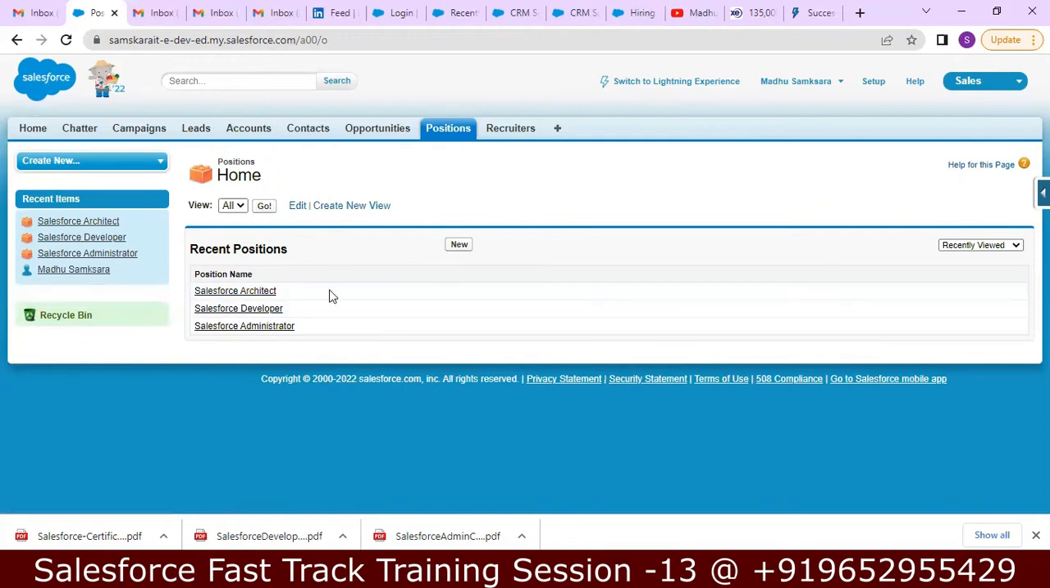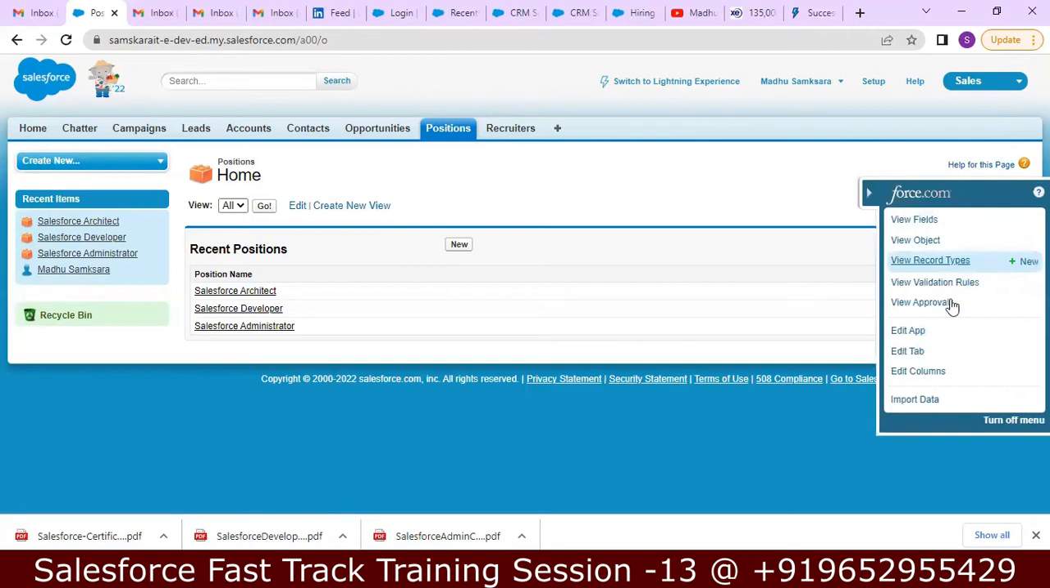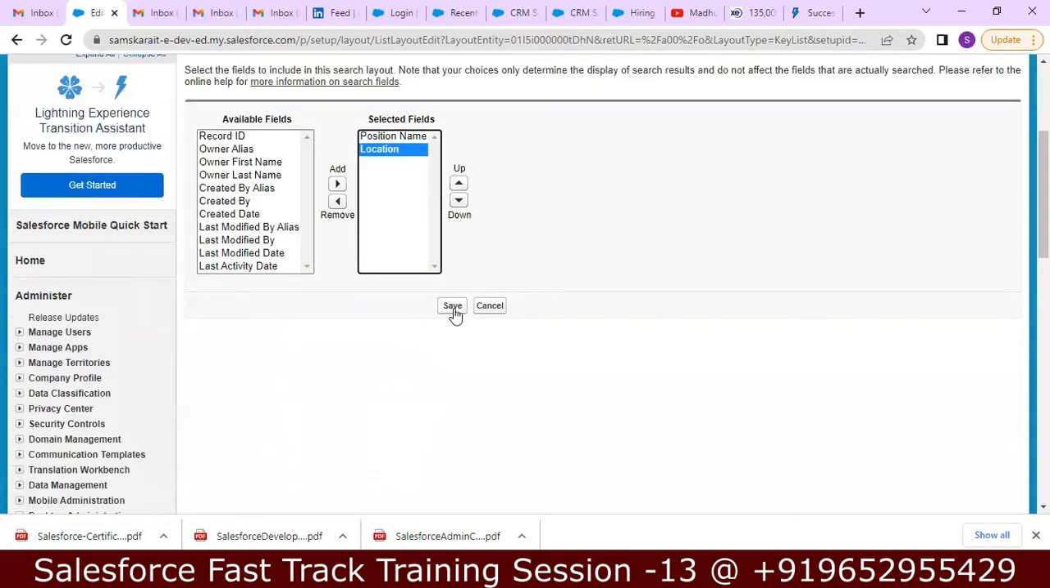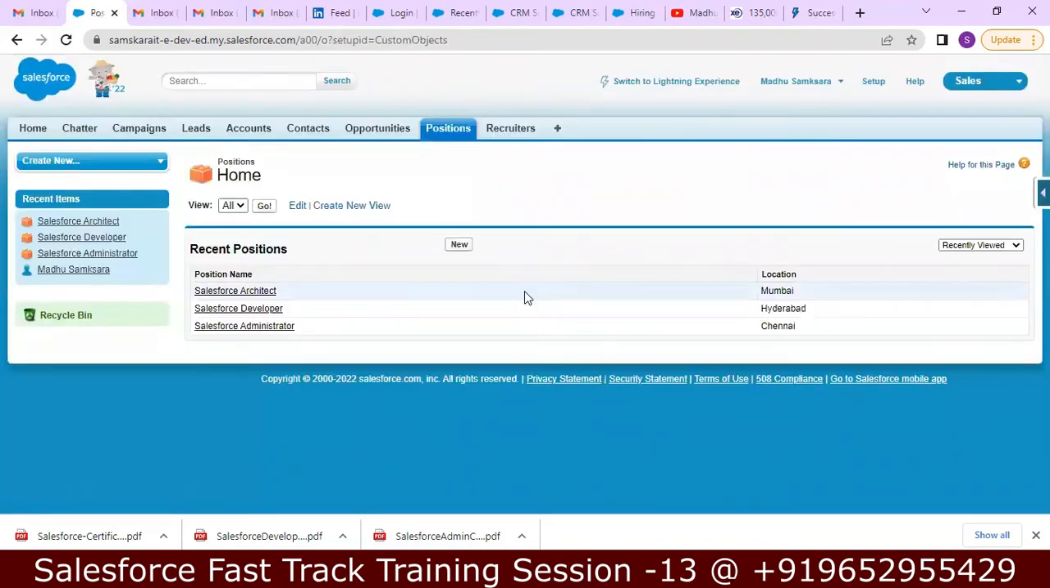Now it is not showing location. What you can do is go to edit columns. You can add location there. Click on save. Now it is showing location. These are the three positions available in this organization at these locations.